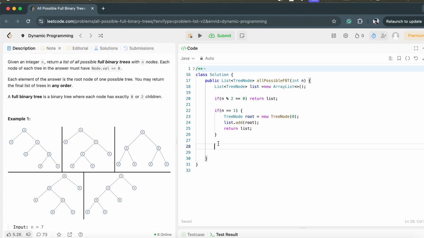In n equals 3, I can simply create a tree node for the left child. I can simply create a tree node for the right child with this type of objects, and I can create a root node in which I'll put this left and right, and I'll put that into the list and return it. But what if n equals 5? In that case, we will have different combinations, right?